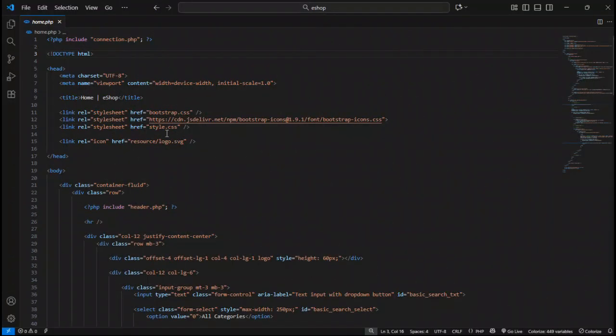Okay, in the home.php page, I have started off with my head section. I have included the meta tags to make our page responsive and to set the correct character encoding. Then I have linked the Bootstrap CSS, Bootstrap icons and my own custom CSS file, style.css.